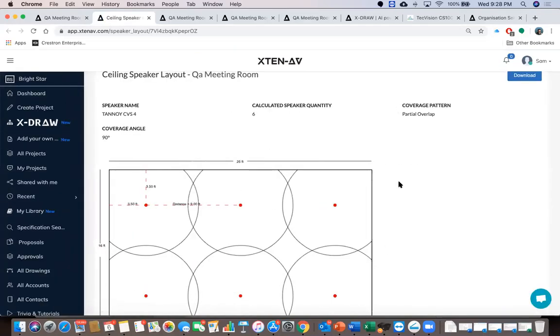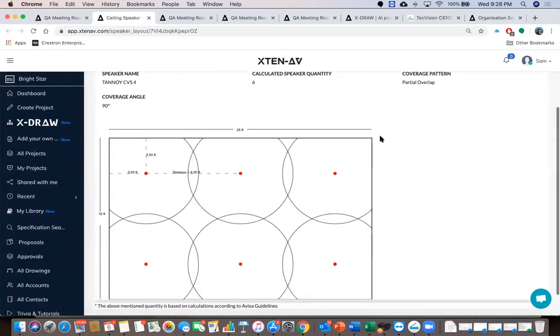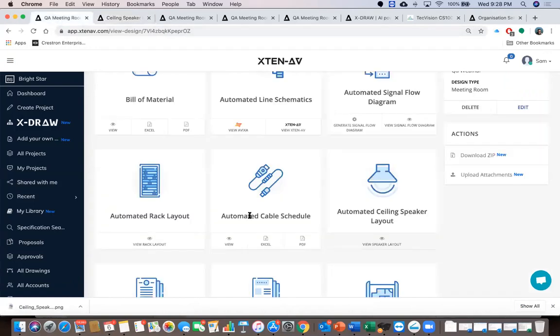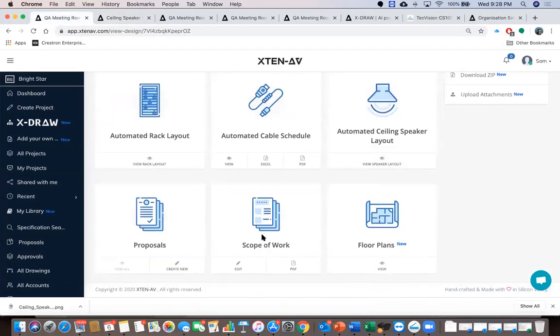So we selected partial overlap, so you'll see it's doing partial overlap. If you had selected edge to edge, it will probably cover the whole room pretty well. Also, you can download this as an image and a PDF. And then we have the proposals, and then the scope of work.